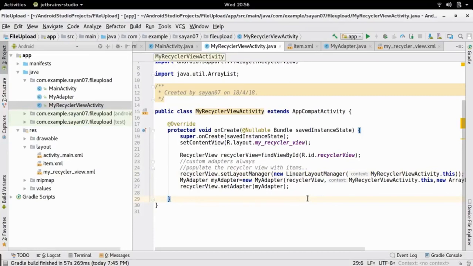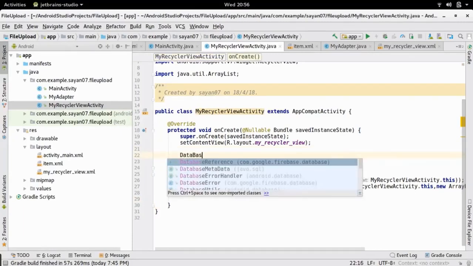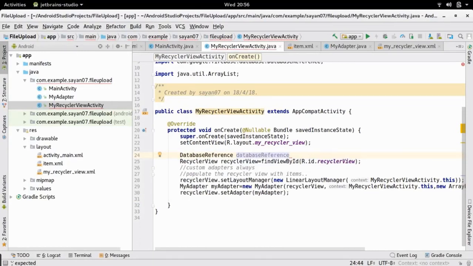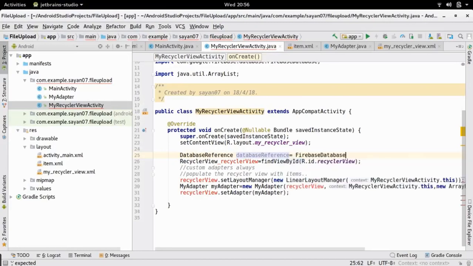But we have not done the most important thing, that is we have not fetched values from our Firebase, right? So to fetch the values or the name of the file with their URLs, we are just going to use a database reference object. So name it as database reference. Use the Firebase database dot get instance method to create an object of Firebase database, and then the get reference method to create an object of Firebase database reference.